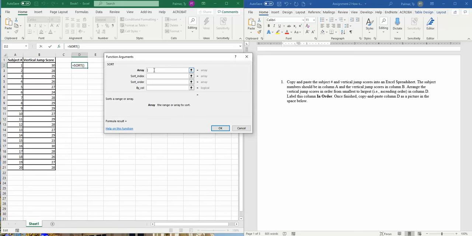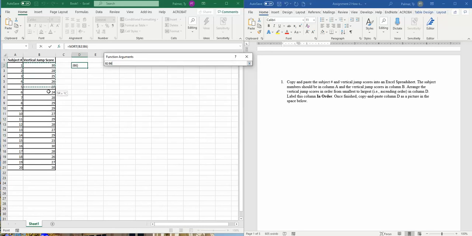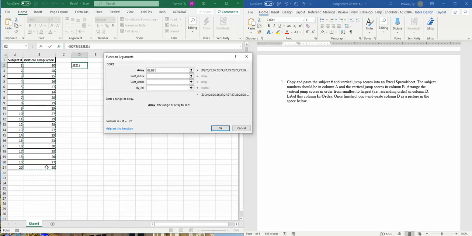The very first thing it has, with a cursor blinking there, is the array. What is that? That's just a set of data. And we have a set of data here, our vertical jump scores. So we're going to put all these vertical jump scores in this array. To do that, we start with this first data point, click with your mouse and hold all the way down to the last data point in the column.